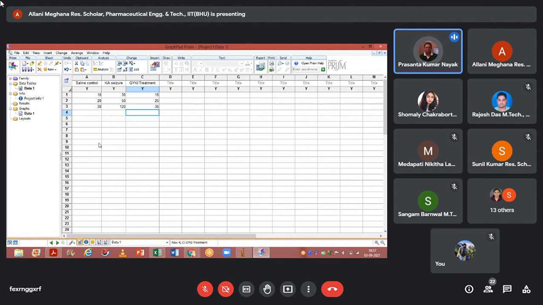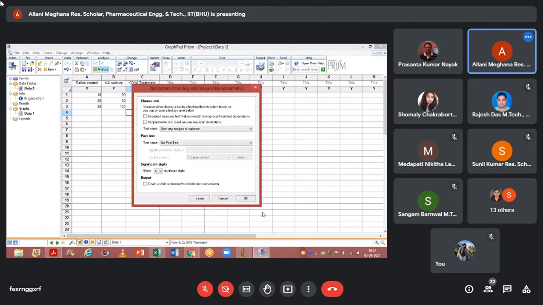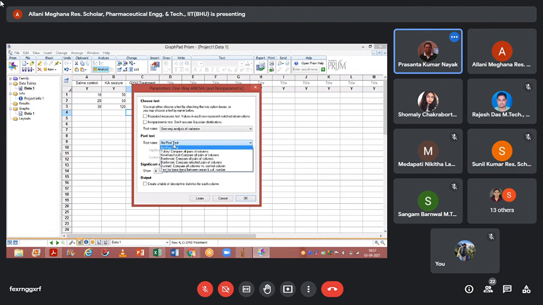Now you go to analyze. So, analyze? Analyze. Yes, sir. We will do one way analysis. One way ANOVA. Okay, sir. Yeah, post hoc test, you keep it as SNK test, multiple comparison. Yeah, Newman-Keuls, Student Newman-Keuls. Okay, sir. Say okay.